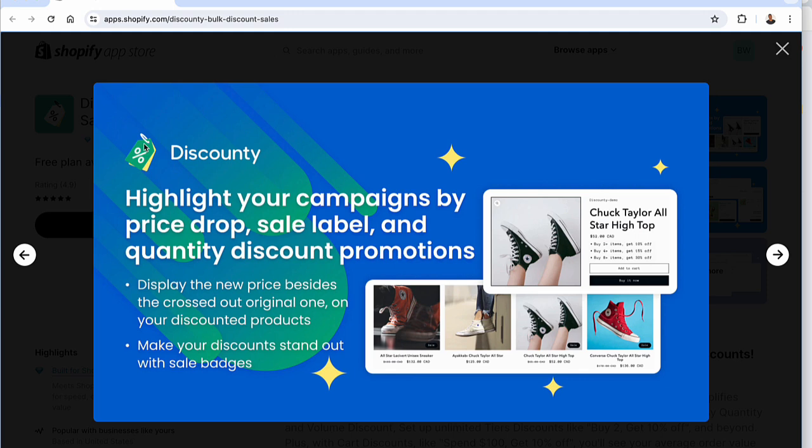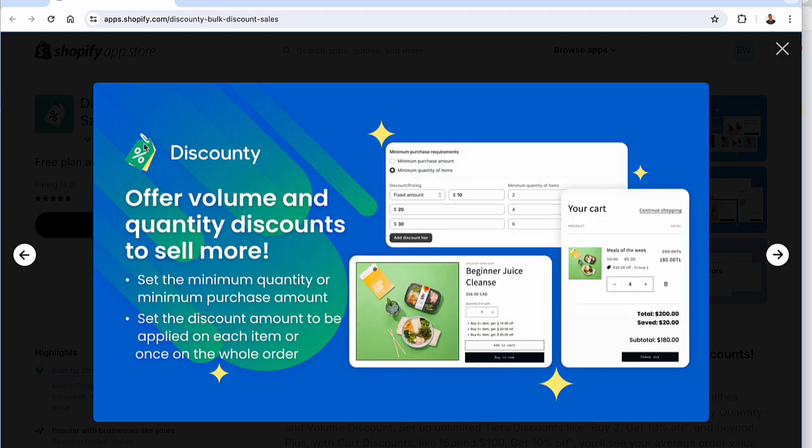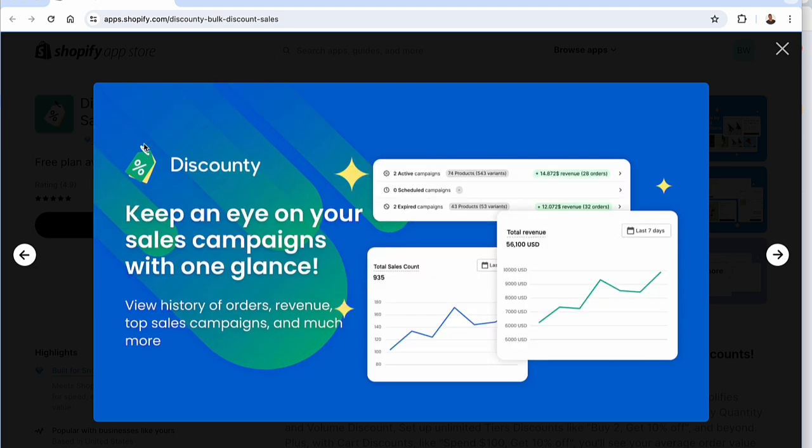Very, very easy. You could even highlight your campaigns by price drop. You could have sale labels on them. You could offer quantity discounts. You'll be able to show all this directly in your storefront using the Discounty app. And something that a lot of stores want: volume and quantity discounts. Super simple with this app. Literally just a couple clicks inside of the Discounty app and you'll have this set up.